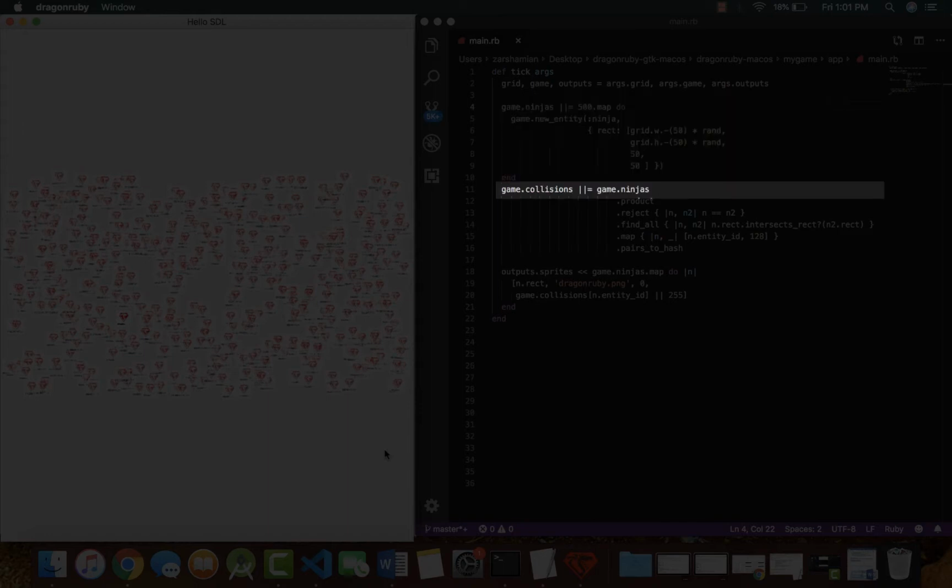Next, we're creating another object called collisions, which is stored in game. We're using pipes and the equal sign to say, set the value of collisions to what is following the equal sign if the value has not already been set. First, we're calling product on our ninjas. So the ninja, its location and size and other information is together as one single element.